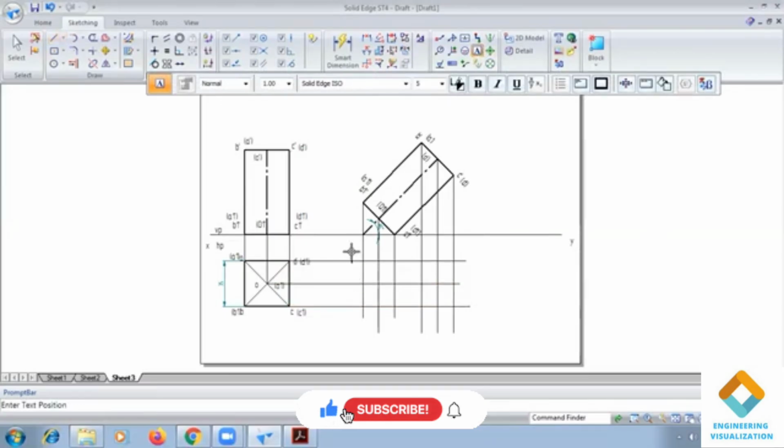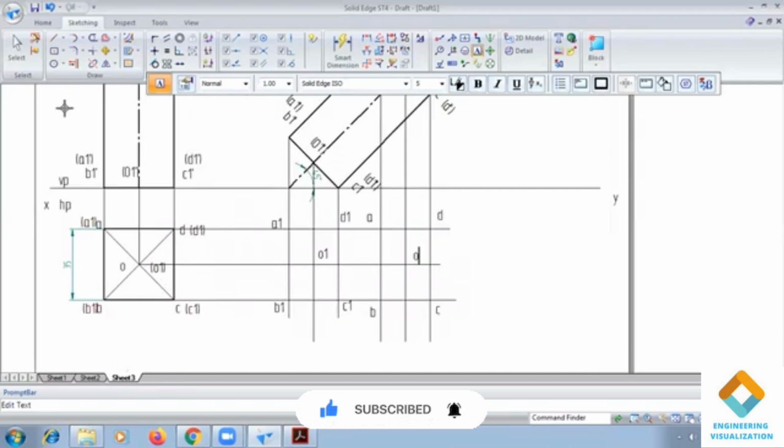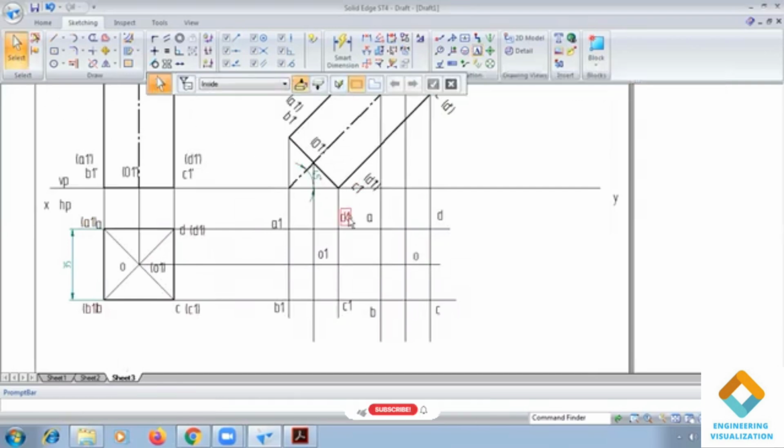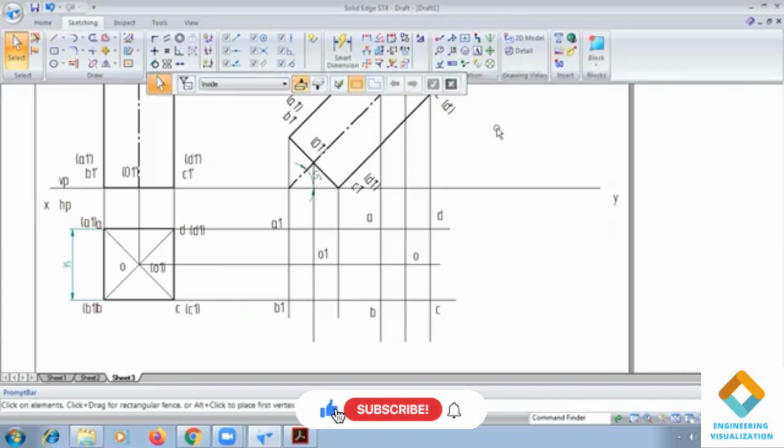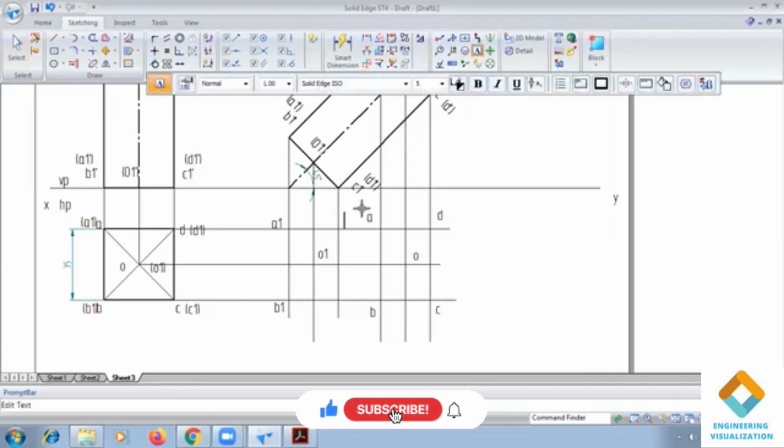For the bottom face notations, you can write first A1, B1, C1, D1. This is O1. Similarly, we have this B, C, D, and this is O. So here we are not able to see this D1 and this D1 and C1. So that D1 and C1 are written within brackets.